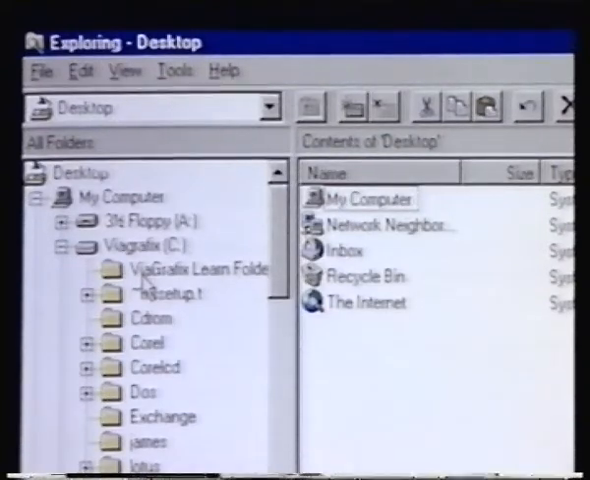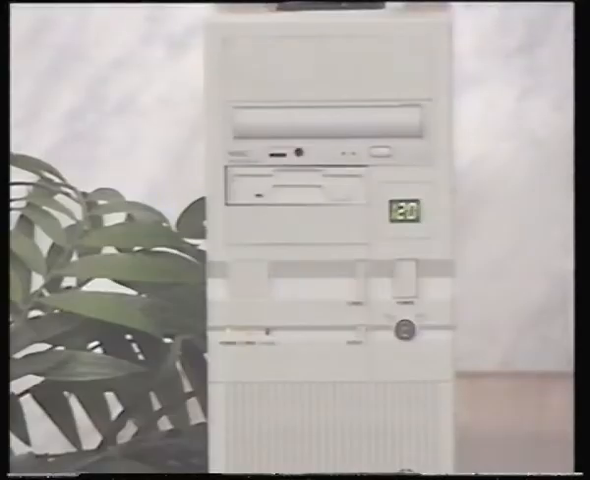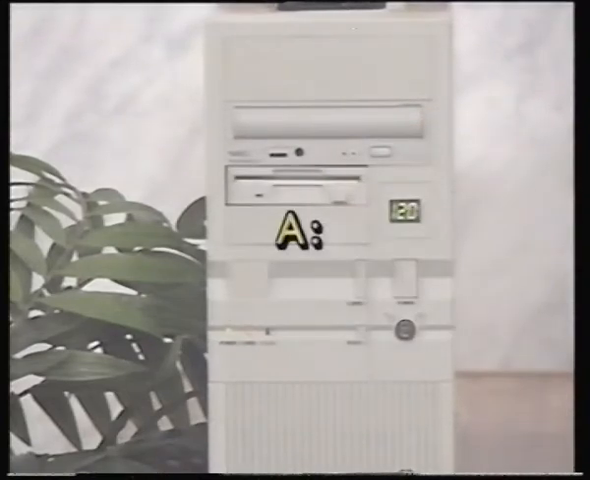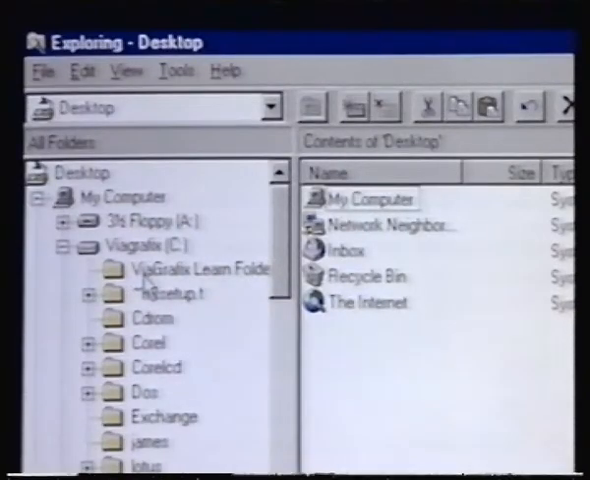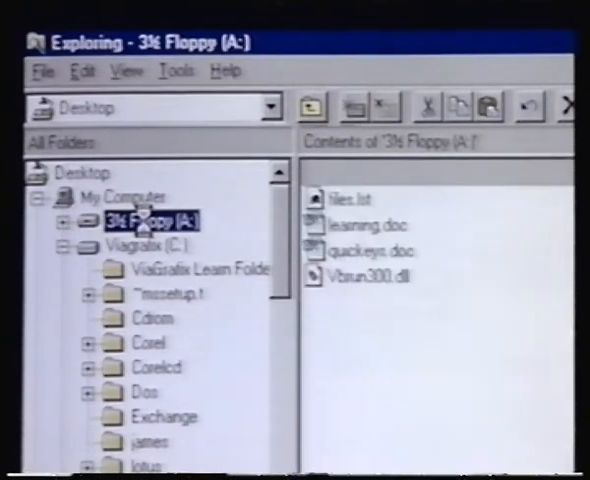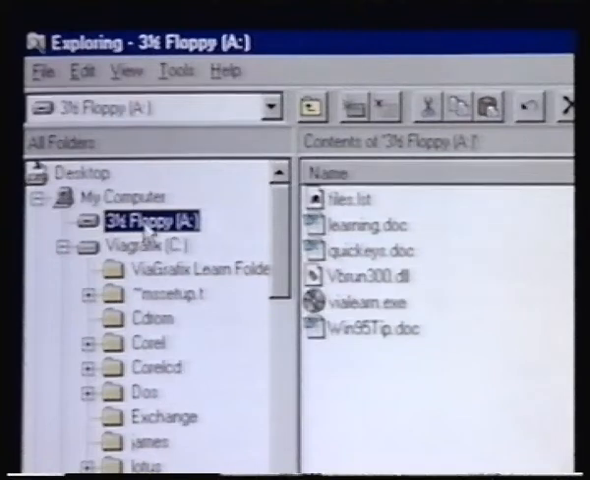Our next exercise will be to transfer the files from our learning disk to the VIA Graphics Learn folder. First, place the learning disk into the floppy drive. Ours is A. Now we find the same floppy drive on the left side of the window and double-click on it. The contents of the learning disk appear on the right. We can transfer one file at a time to the VIA Graphics Learning folder by dragging files from the right to the VIA Graphics Learning folder on the left.